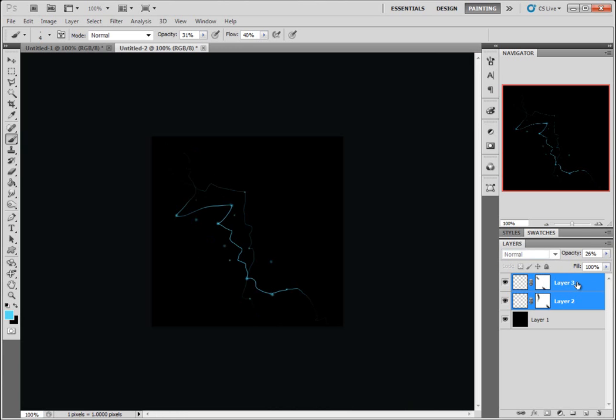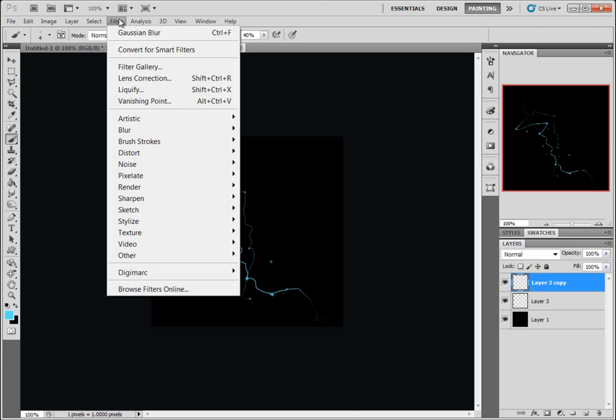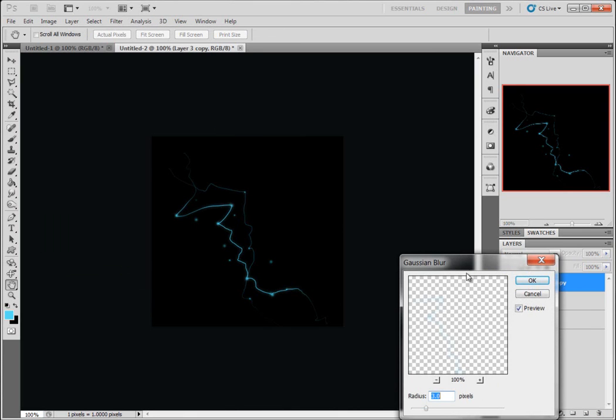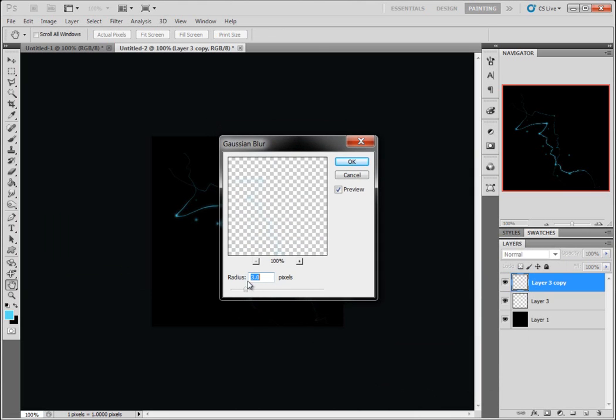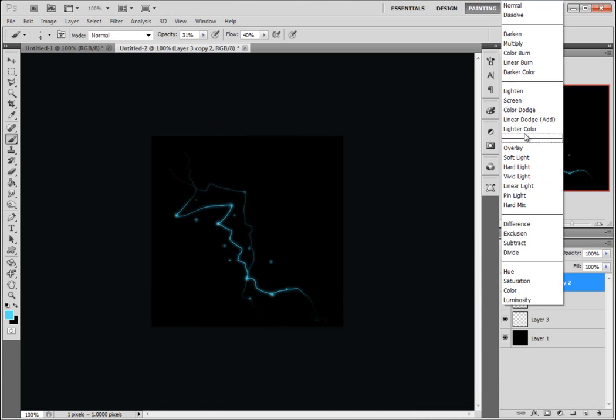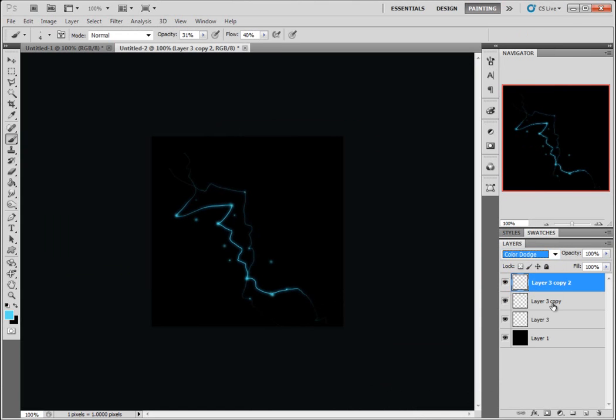Highlight both of them layers. Hold down control and press E to merge them. Copy that layer, filter, blur, Gaussian blur, 3.0, click OK. Copy that layer, put a colour dodge on it. I'm going to lower opacity on this layer a bit. So that's the way to do it with a mouse.